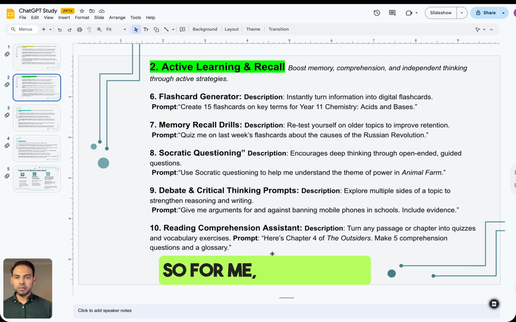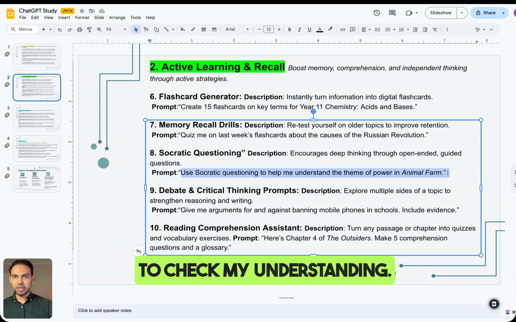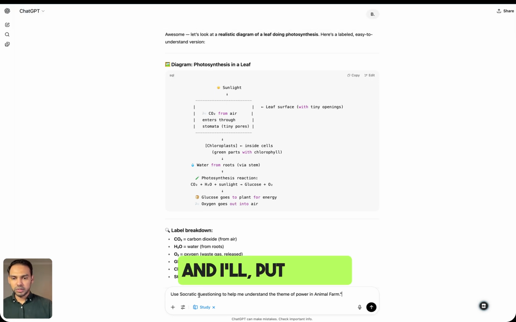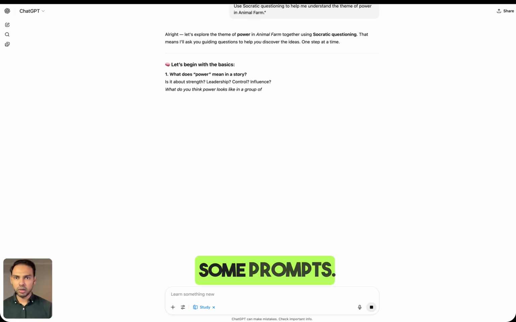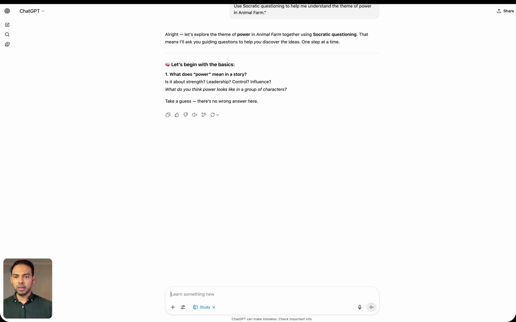So for me, my favorite one is this one, and I'll show you how it helps me to check my understanding. So I'll go back to the tool and I'll put this in, and now it's giving me some prompts. Let's begin with the basics. What does power mean in a story?